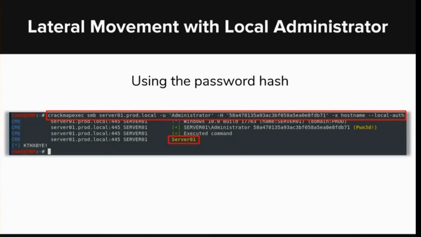So here's an example of using a tool called CrackMapExec, where we're specifying the user administrator and the password hash that we have just obtained. The -x parameter specifies the command that we want to execute. In this case, it is hostname. We just want to run hostname. Then we're specifying that we want to authenticate with the local user towards the remote server, so that this is the administrator account that is local to the system and not the administrator account that is part of the domain.